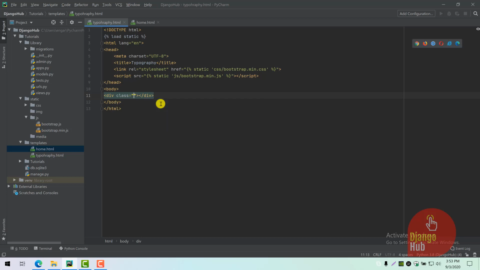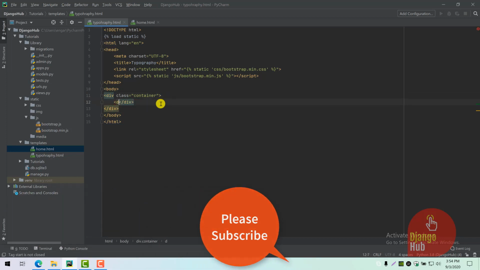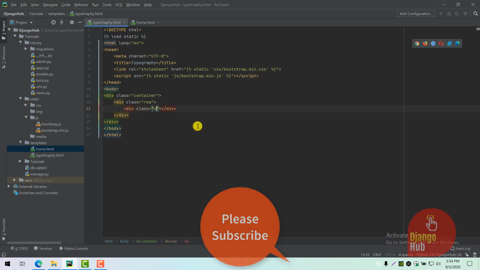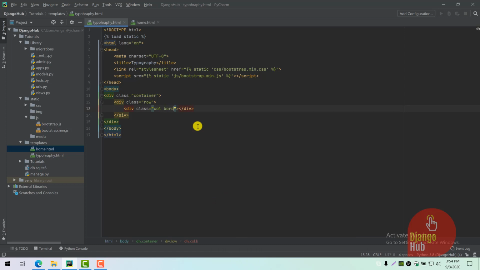Alright, so before we start, as we discussed in our previous session, we should start with div class equal to container or container-fluid. Container means the content will display in the center of the page. The left and right margins will be maintained automatically irrespective of the screen size. So inside the container, let's start with div class equal to row, and then immediately after row we should use class equal to column. Alright, and always maintain the border for better appeal.